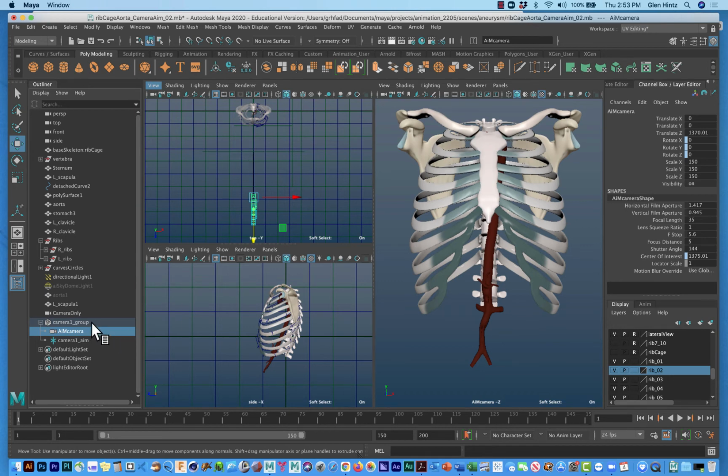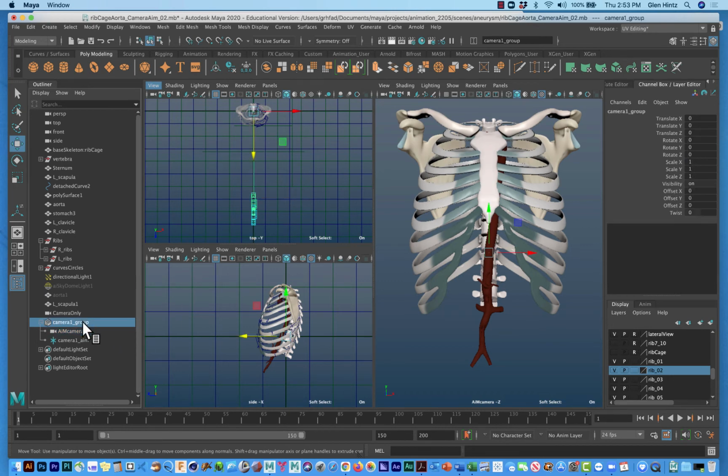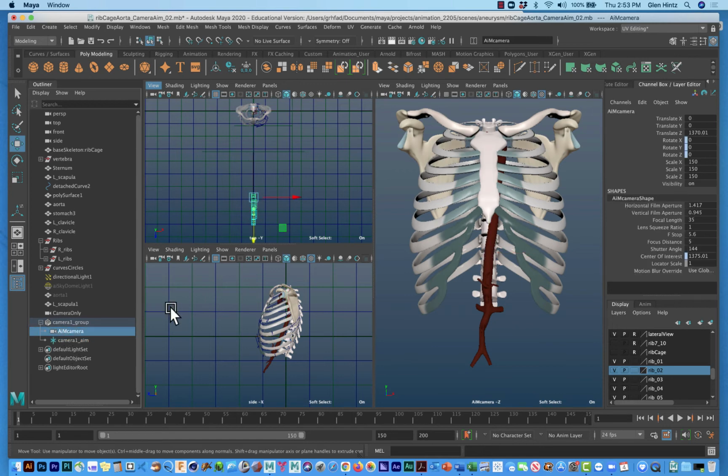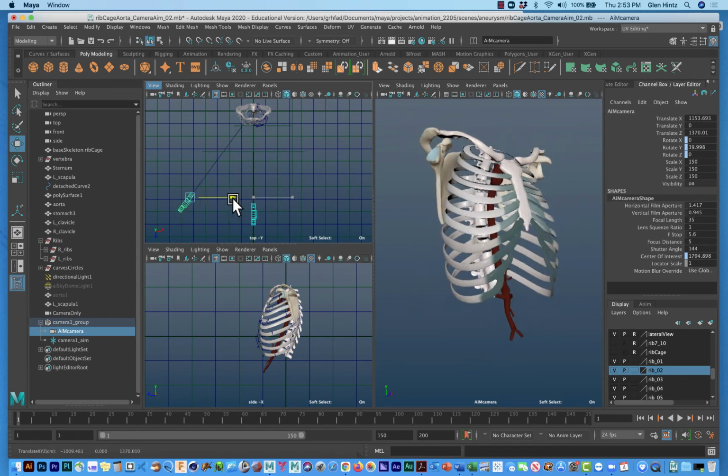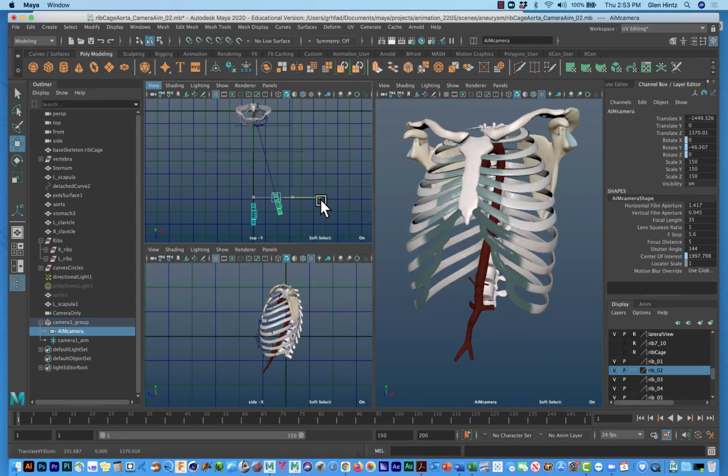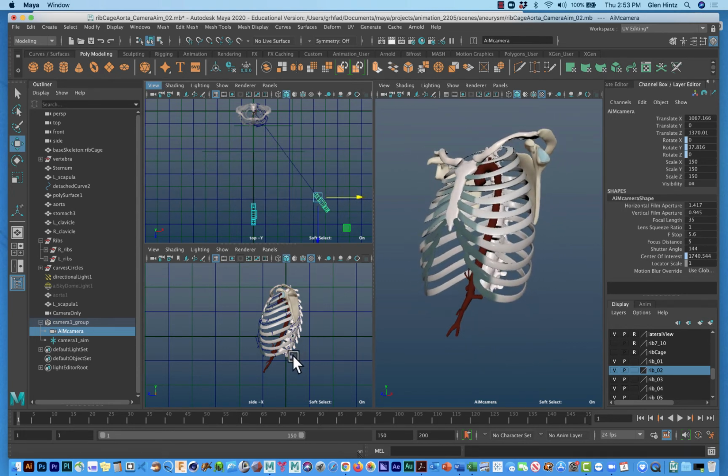I can move both members by moving the group, but if I want to instead just move the other members, I can move the members independently, which is what I've done here. The advantage is, you see we're looking through that aim, as I move that around, the camera keeps pointing at that aim.